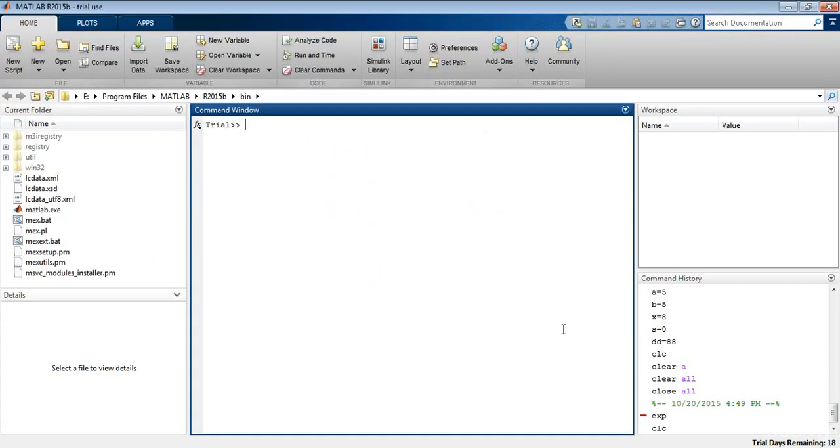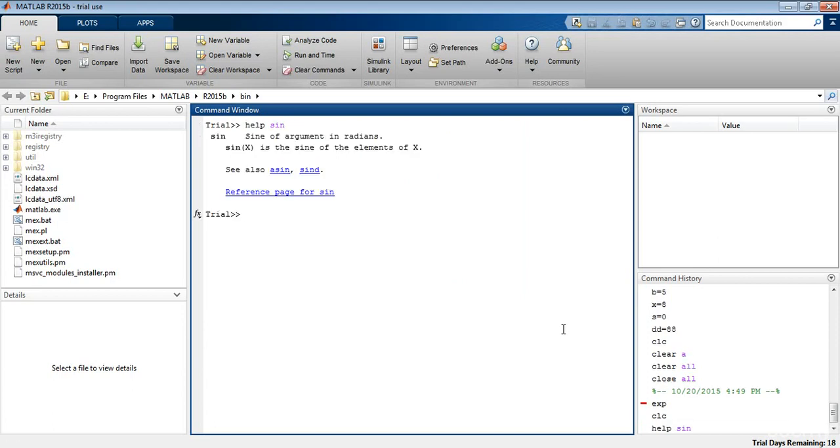Second option is to write help in the command window and then write your problem. For example, write help sine and press enter. You will see detailed information about the sine function in the command window.